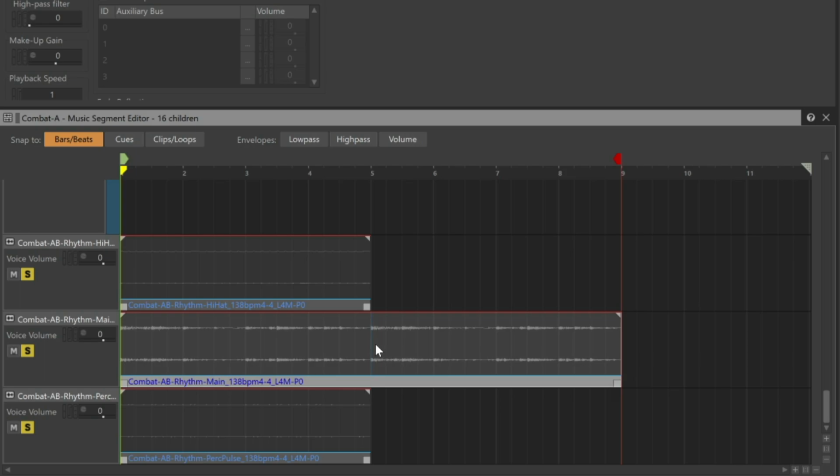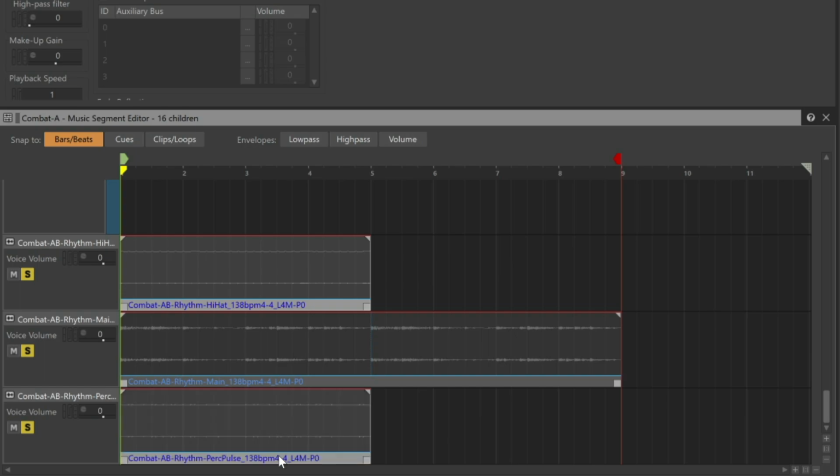A vertical dashed line denotes where the clip begins to repeat. Remember that this does not increase memory use in the game, as the same audio source is referenced each time the clip is looped. It's possible to move multiple clips simultaneously by using a marquee selection, but in this case we just want to move the hi-hat and percussion line. So we can hold Control and select them, then move them to start halfway through.